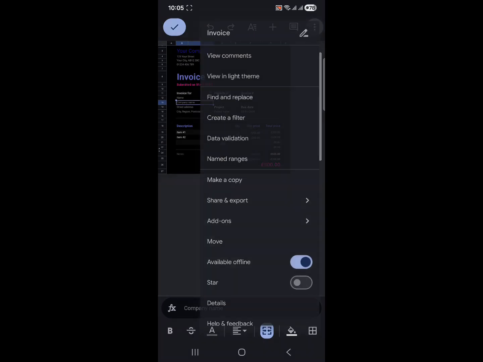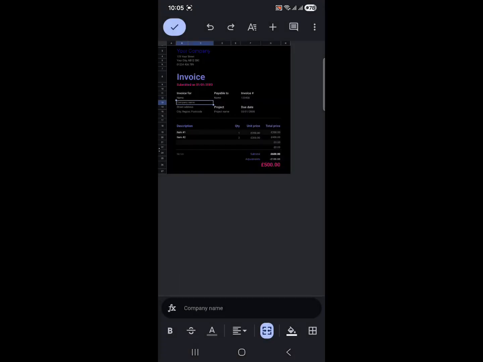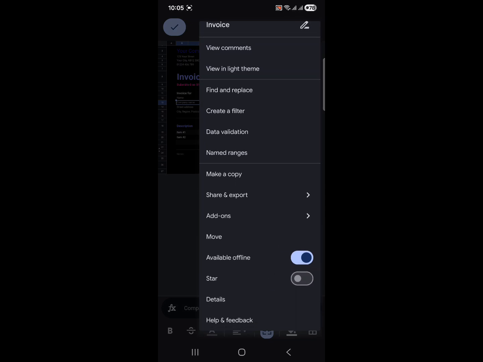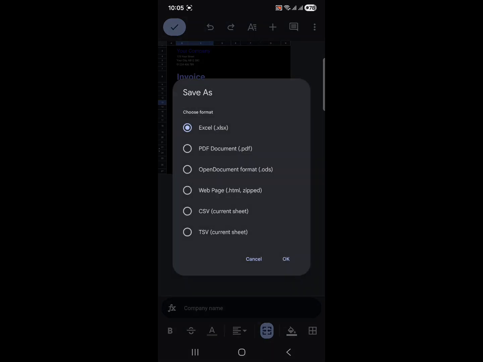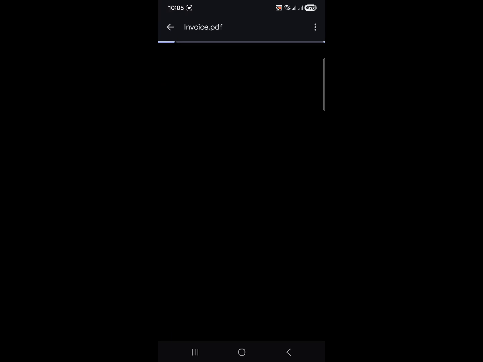And if you want to send it or print it, you can simply click on the top right corner where you have the three dots. Click on that, and then you can click on make a copy or just click on share and export, and then send a copy or give a copy link or save as PDF, Excel, whatever you want. The best one will be the PDF. Just click on OK, and it will save it for you.